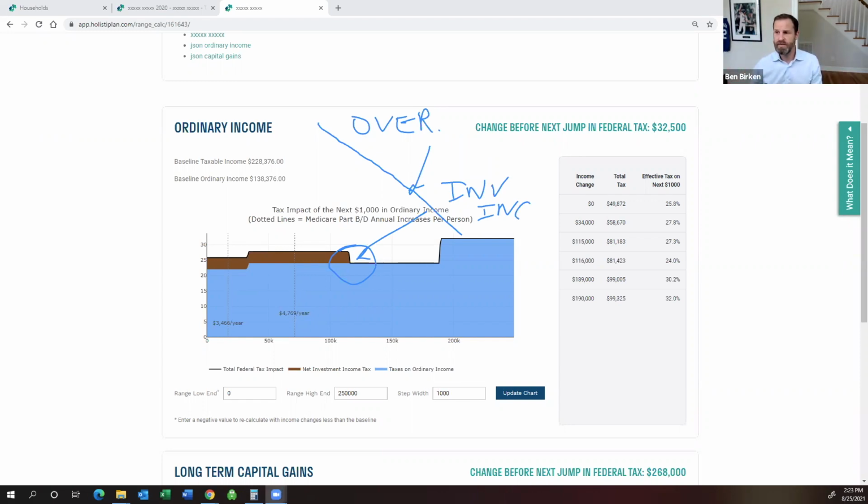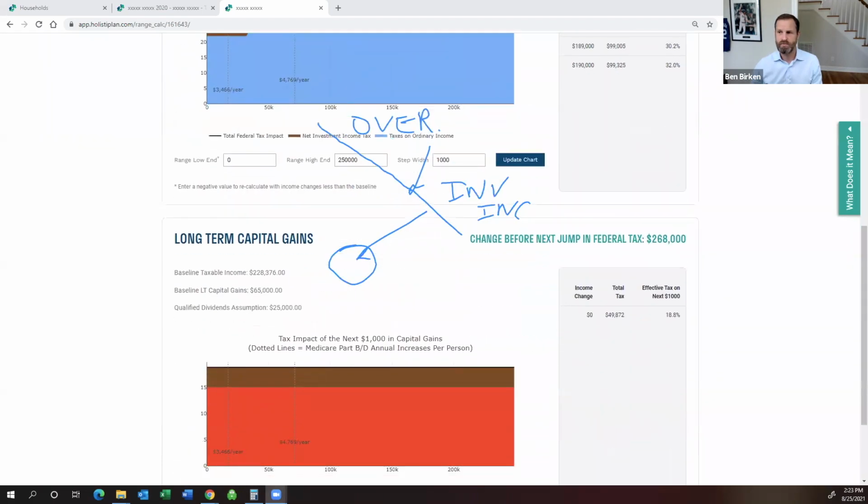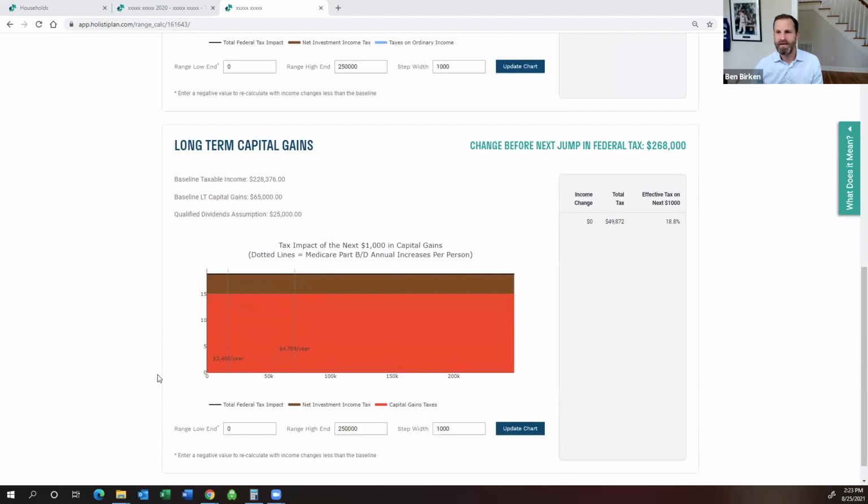Now, it's going to be a little bit different if you're adding long-term capital gains, which is the other item that we've got down here. Why is that? Well, by definition, if you're adding long-term capital gains, you're also increasing your modified adjusted gross income. So no matter what you do, if you add additional capital gains, by definition, you're going to have to be paying the NIIT along the way too. So you don't see that same crossover point because you're already there.